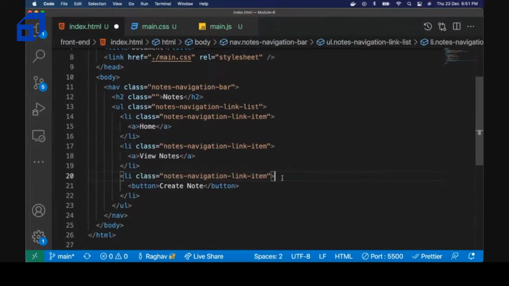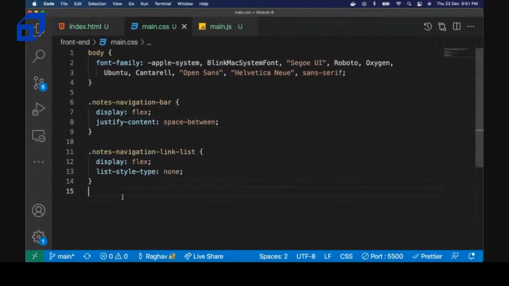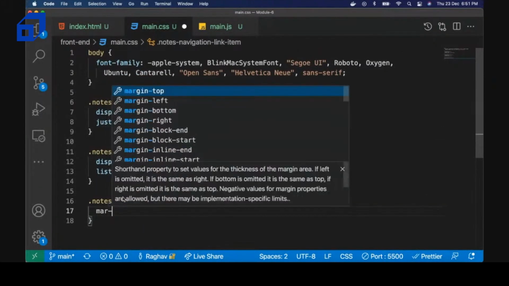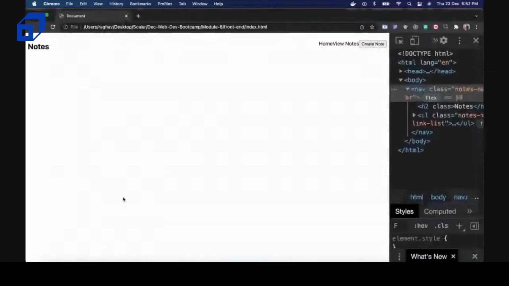I don't want to write repetitive CSS for each and every element, so I would be giving the same class name to all these three link list items, and I would be defining a single CSS in the main.css file. So I would be writing a margin on the left-hand side. Left means that a margin would be given on the left-hand side, and I need it to be at least 15 pixels. Again when I hit refresh, the spaces are there.